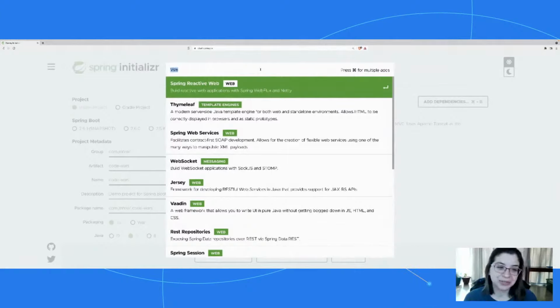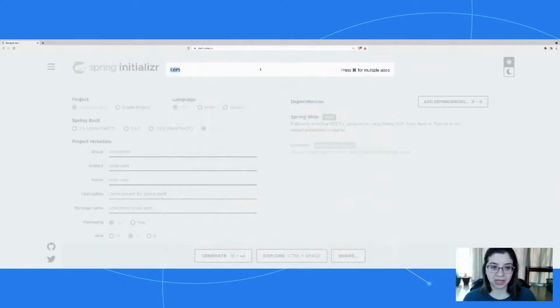Okay. So my web dependency is going to allow me to create a REST API. This will allow me to pull data from each of my databases from the application using REST endpoints. And then I'm going to use Lombok for today.